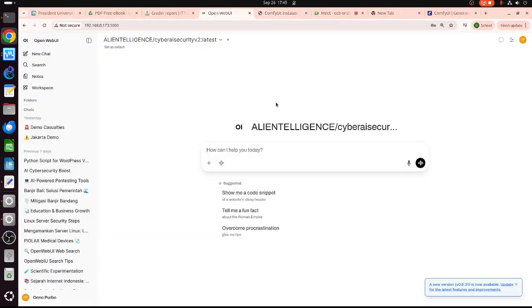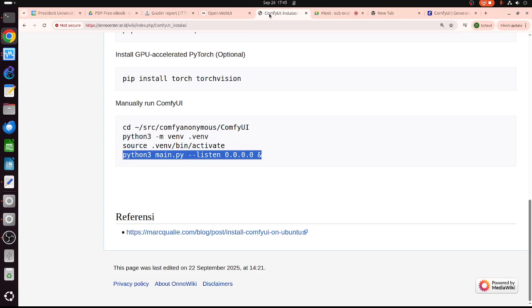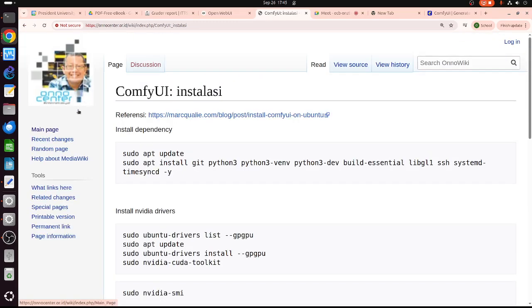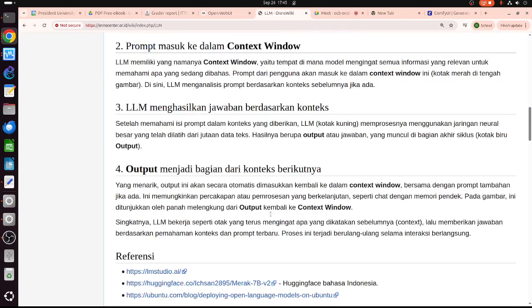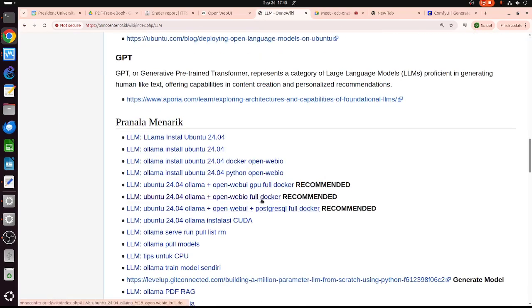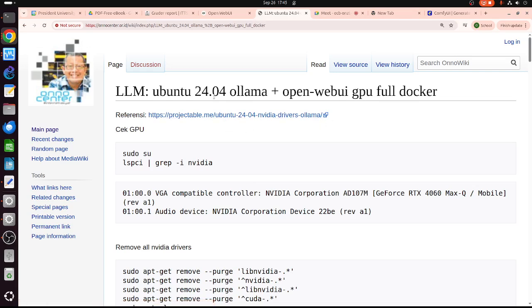So I'm on OpenWebUI. This one is more important for many of us actually. The installation is very simple. You can get the cheat sheet on this one, for LLMs. In this particular setup I use a GPU with only 8 GB of RAM, so you need to check this one. This is Ollama running on Ubuntu 24.04.